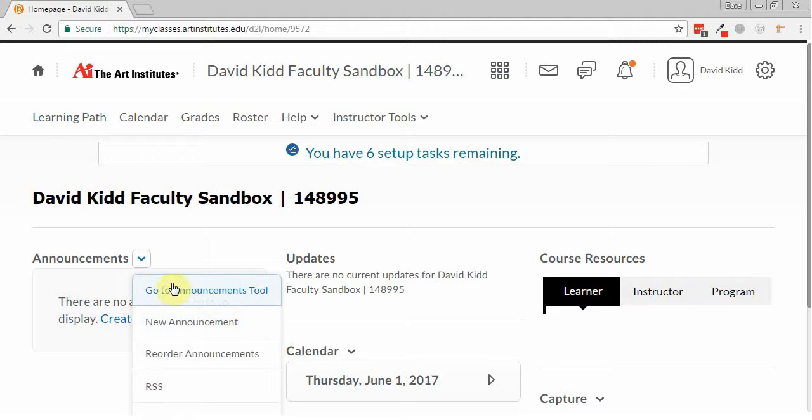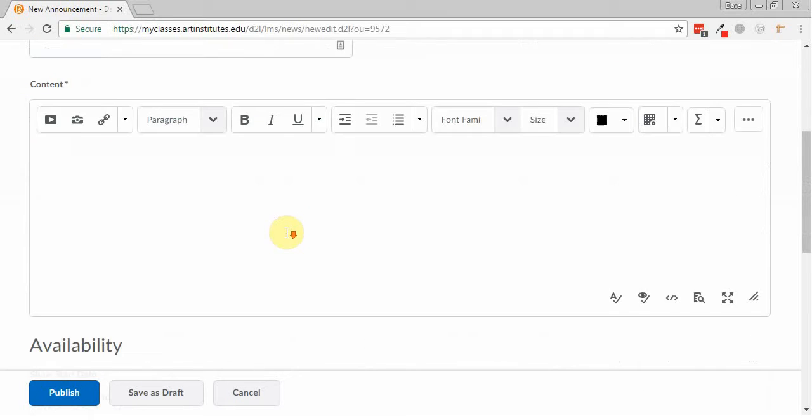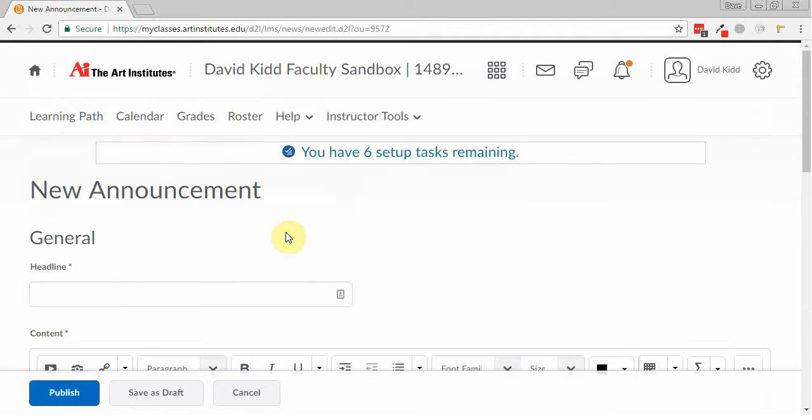Or you can click here and go to the announcement tool, or you can do new announcement. There's a bunch of different ways to do it. So create announcement, you can go to the announcement tool and then do new announcement, or you can just do new announcement. So I'm going to hit create an announcement, and then it just says, all right, what do you want to say?